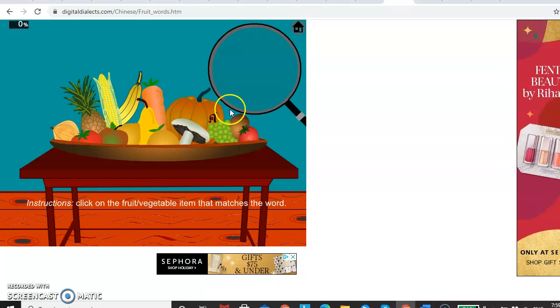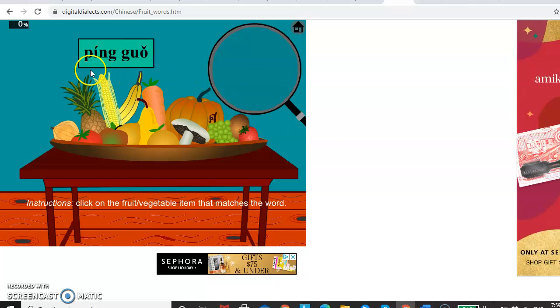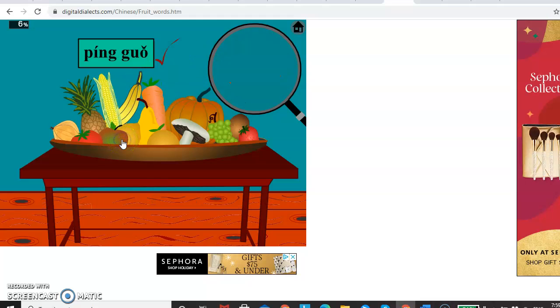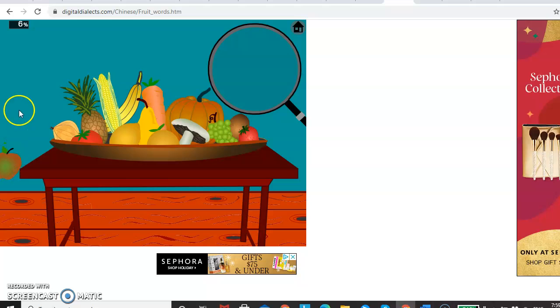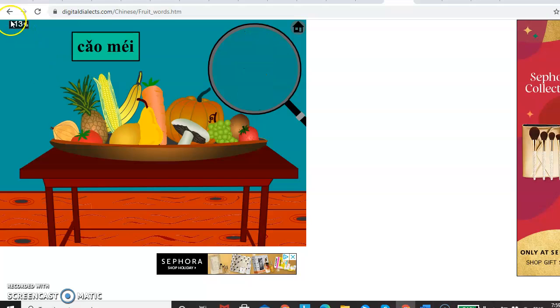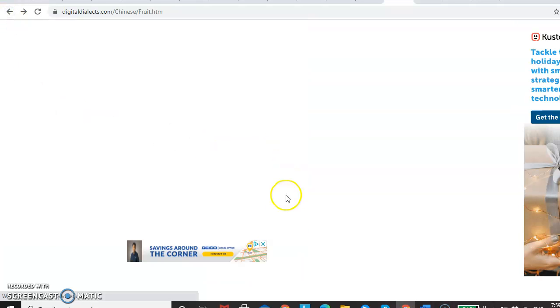Okay, there are a lot of fruits here. The first pinyin coming out is 苹果, that means apple. We need to find the apple and click it. If it's correct, it will go. The next one is 橘子, that means orange. We find the 橘子, then click it. If it's correct, it will go. Then we can switch to another option.